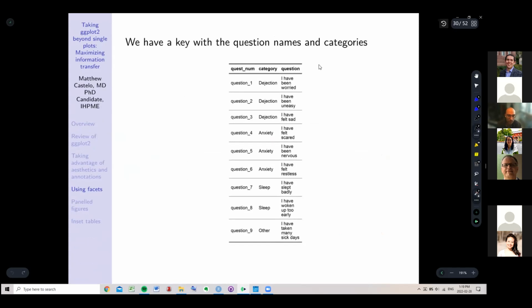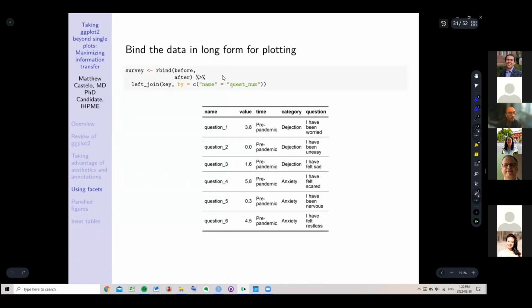And then they give you some sort of key that basically says, okay, for a question, this is the category, and this is the actual text of the question. So for a little bit of data cleaning, how would we combine these? The first thing we can do is just bind them together, so basically put the survey questions before on top of the survey questions afterwards. And then to provide the names, we can just left join them. So basically it matches the data set based on, question 1 has this category and this question. So how would we start?